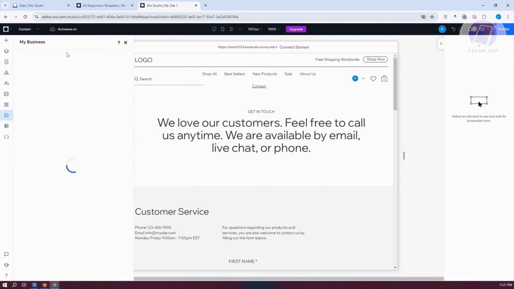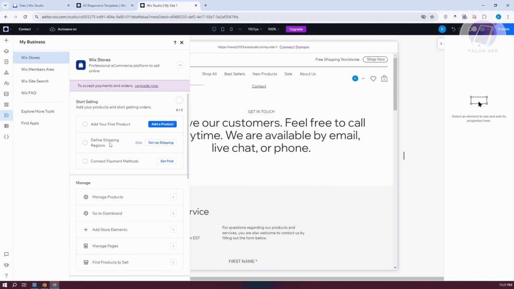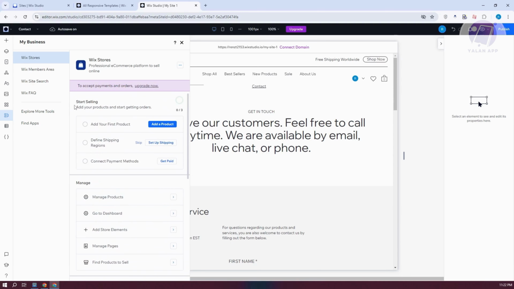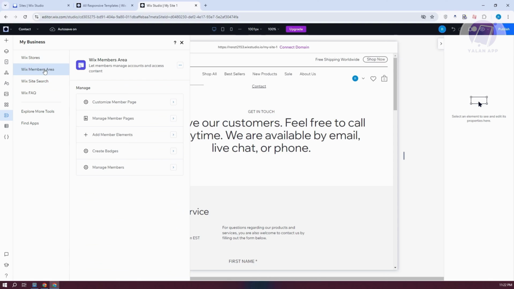Now we also have the My Business section, which allows you to manage your store. Now in this case, Wix Stores is an app that is installed on your Wix website, which allows you to manage your products, your dashboard, store elements. You could even see the starting steps here for getting your store set up, like adding products, defining your regions here, connecting your payment methods if you want to get paid. And yeah, so if you also have members on your website, you can go and access the Wix members area.